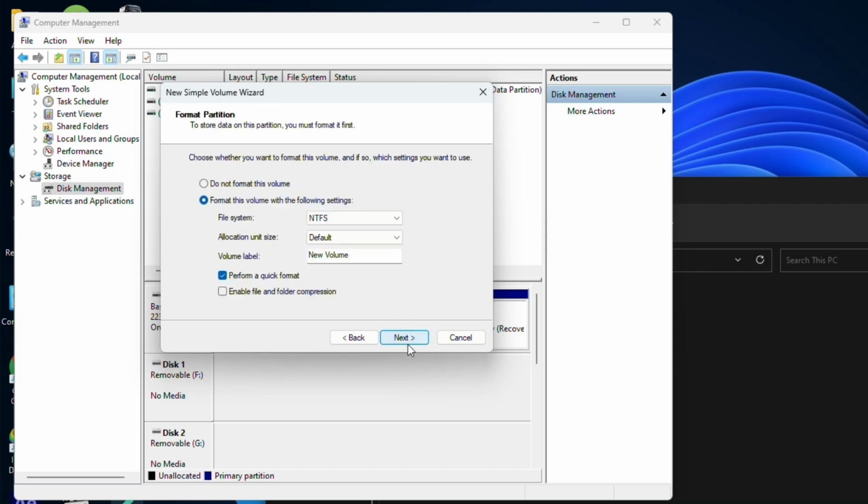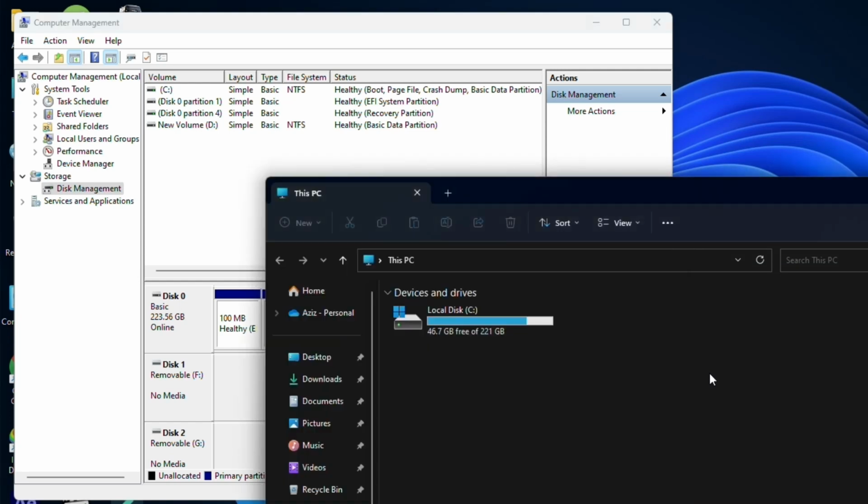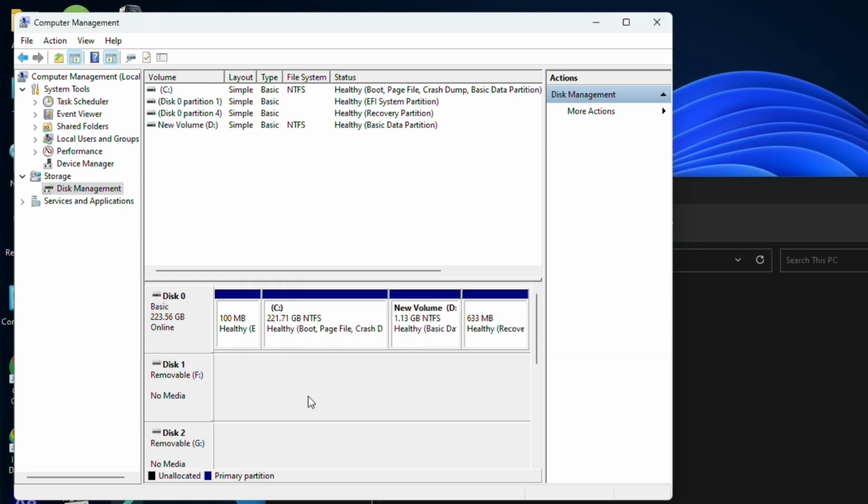Remember to exercise caution when shrinking volumes, as it can result in data loss if not done correctly. It's always recommended to have a backup of your important data before making any changes to disk partitions.